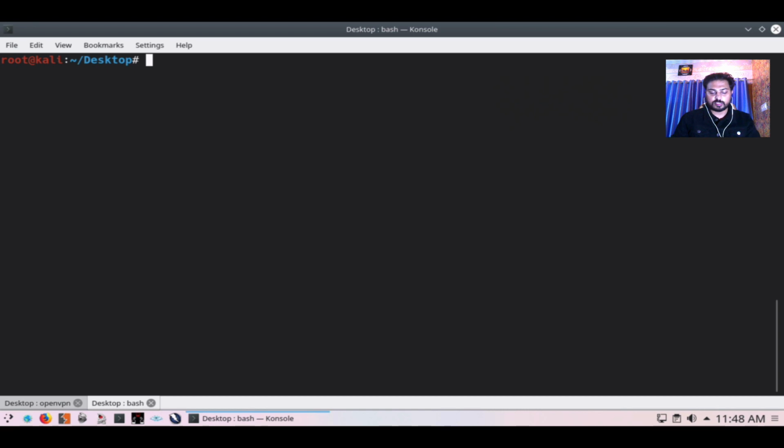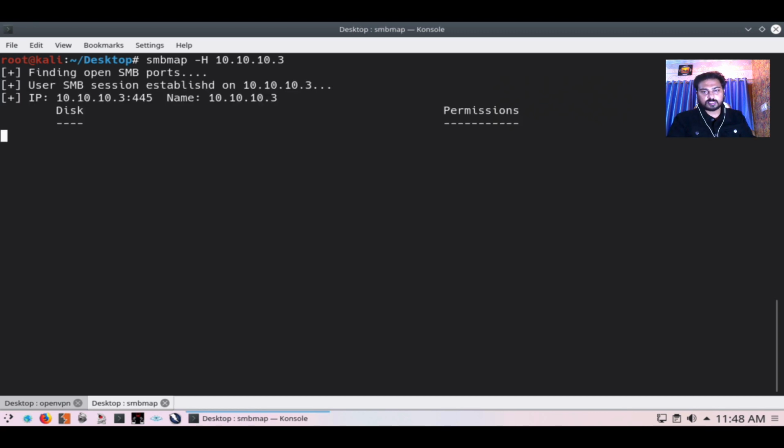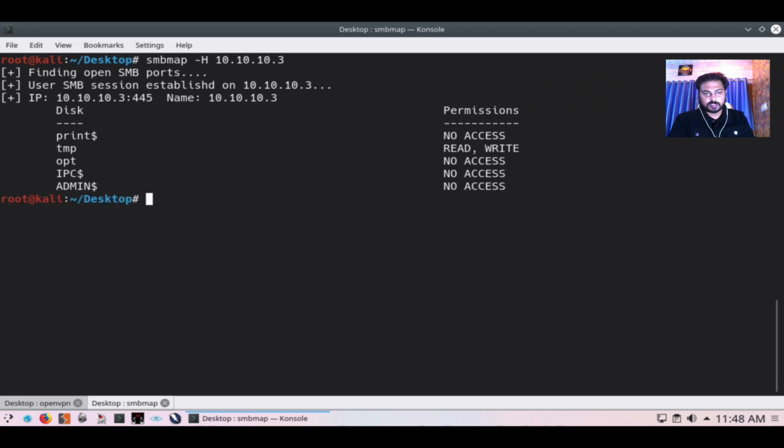So what we can do is some manual stuff. You can type the command smbmap -H and then the IP 10.10.10.3. When you press enter, you will see some directories are mapped and you can check some permissions. You can clearly see I have print with no access, a tmp directory with read and write, opt with no access, and then IPC and admin. So I can try with the tmp.